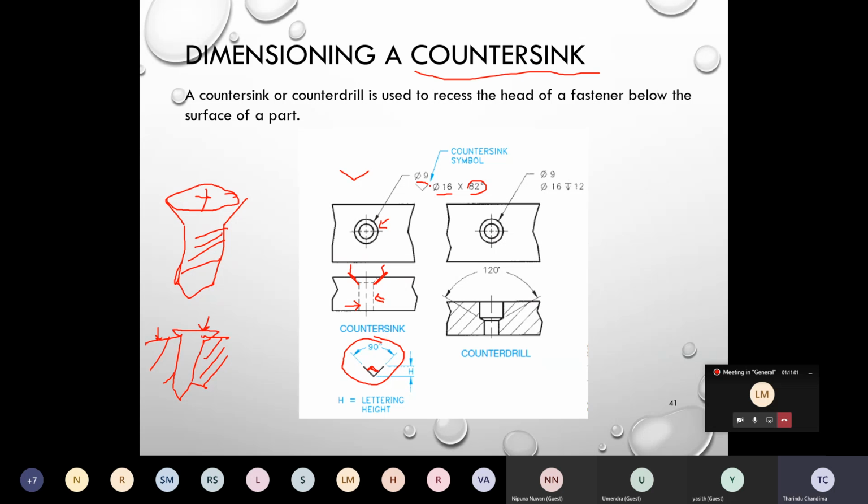This angle, when you draw it, should be 90. Because if, let's say, you have something like 60, and you draw it like this, it's wrong. Even though you have 60, you have to draw the symbol as 90, and the 60 should come here, right?